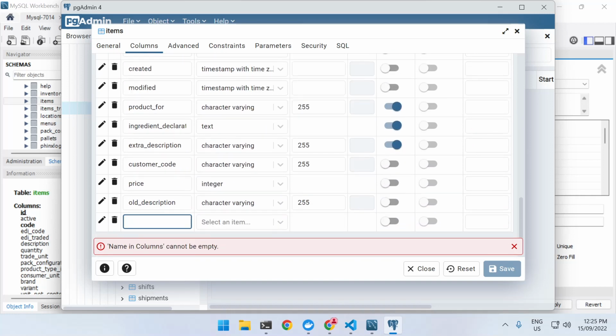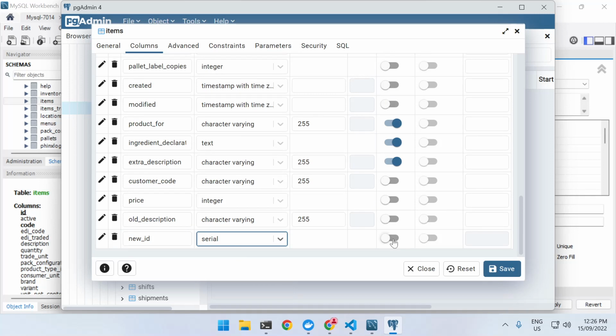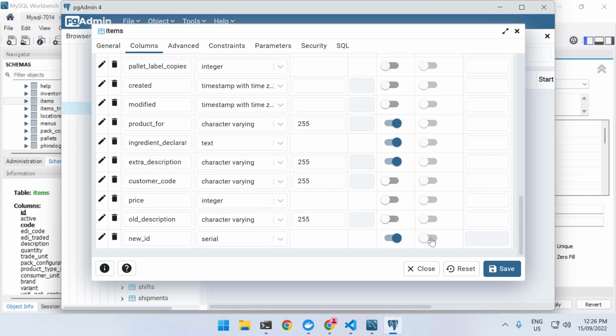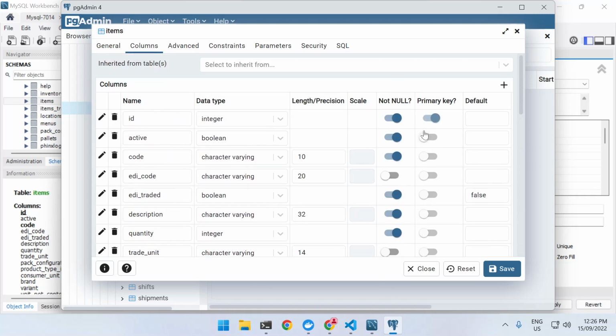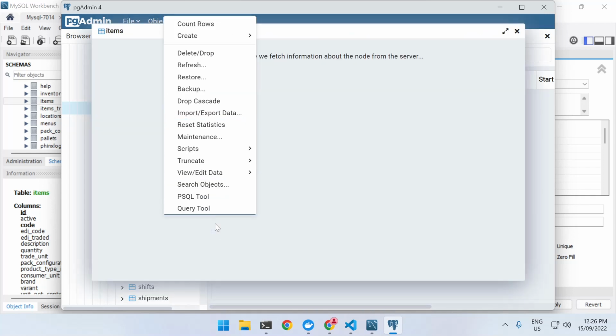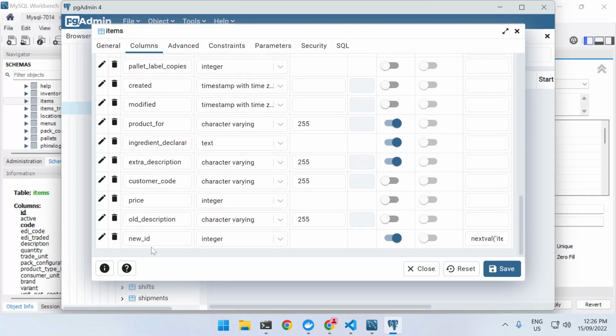Now, if you were creating a column using this, you would just come in here and say, okay, I want it to be a serial column. Again, it'd be not null, and it'll be primary key as well, which we can't do because it's already got a primary key. But if you were creating that column, you would be creating it as a serial column.